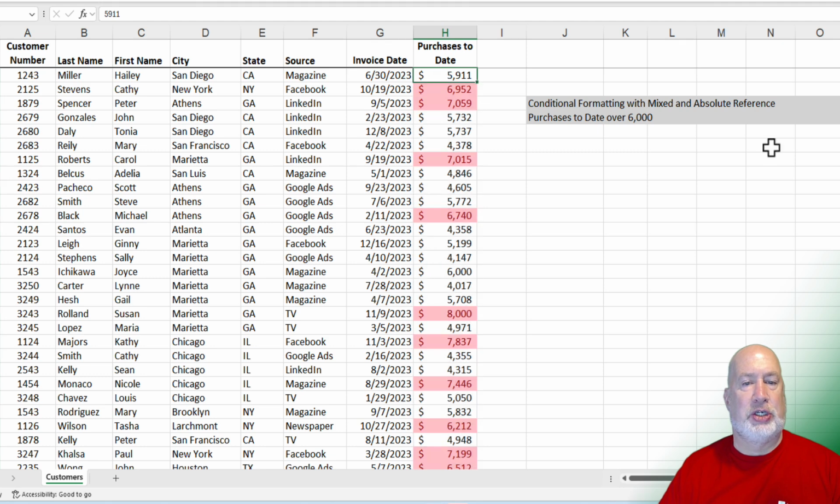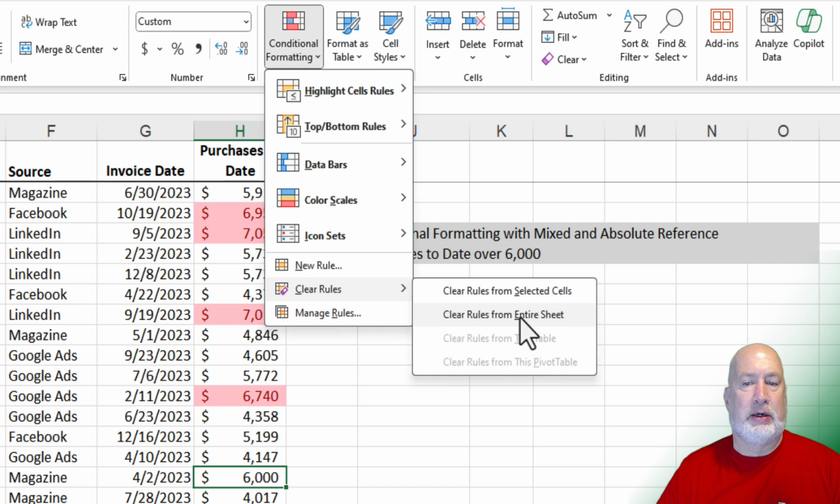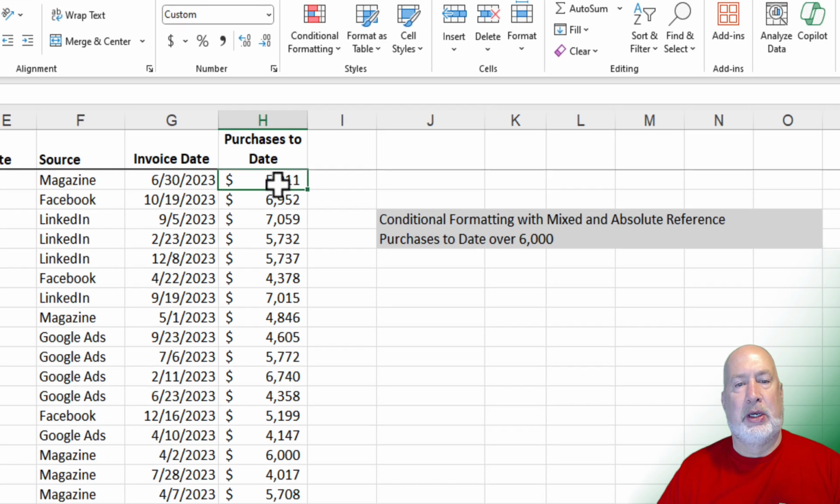If you want to test this, change H2 to 7,000, press enter, and it picks it up. I'm going to undo that one time just to get it back where it was. I do want to point out that because we said greater than 6,000, the number 6,000 did not get included with the conditional formatting. I want to remove the conditional formatting. This is all that I'm using on this worksheet. That would be conditional formatting, clear rules, and clear rules from the entire sheet. If you had other conditional formatting working on this worksheet, you would highlight and do clear rules from selected cells. But entire sheet works.